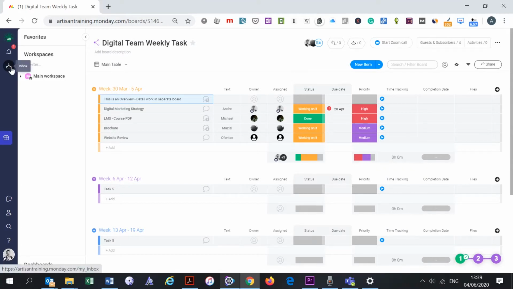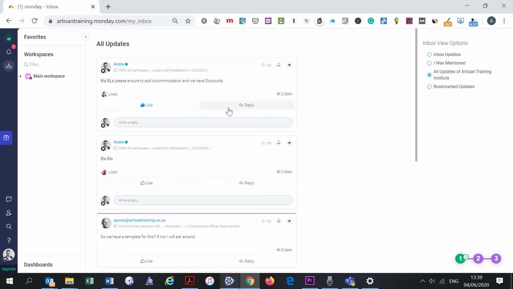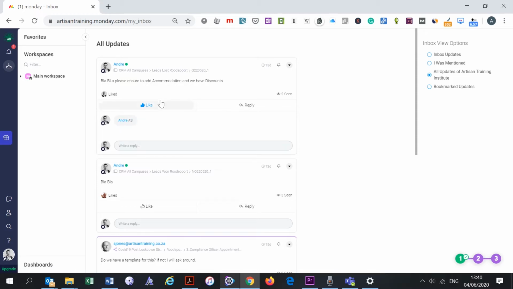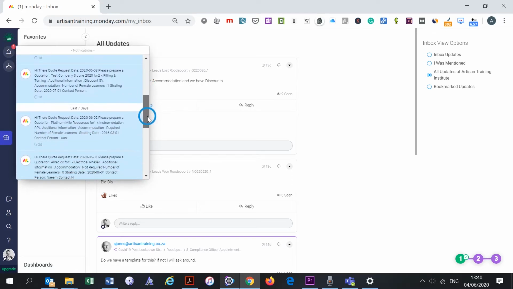There are 4 ways in which to receive notifications: via your inbox, bell notifications, your email and mobile phone. The inbox is where you'll see most of your updates from all your other boards, and here you can interact with the messages directly from the inbox, such as reply to them and like them. You can also use filters to drill down to specific tasks where you've been mentioned or tagged. The bell notification is just a little bit more in-depth notification system.